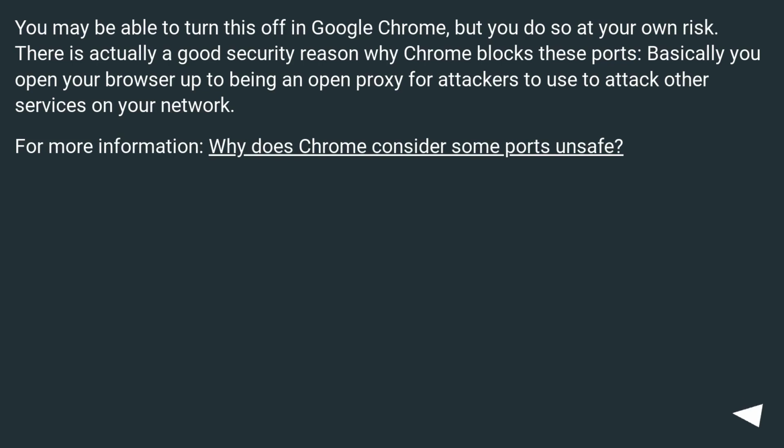You may be able to turn this off in Google Chrome, but you do so at your own risk. There's actually a good security reason why Chrome blocks these ports. Basically, you open your browser up to being an open proxy for attackers to use to attack other services on your network. For more information, see: Why does Chrome consider some ports unsafe?